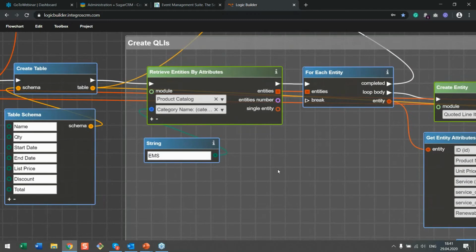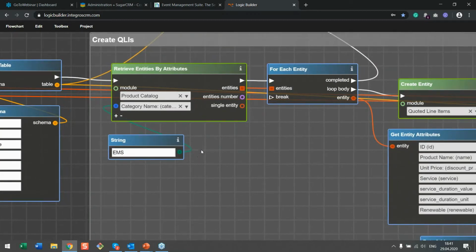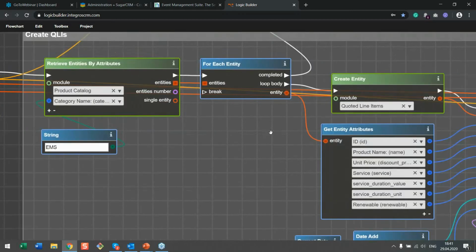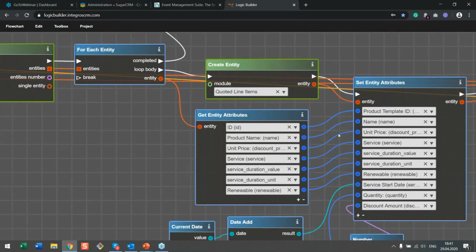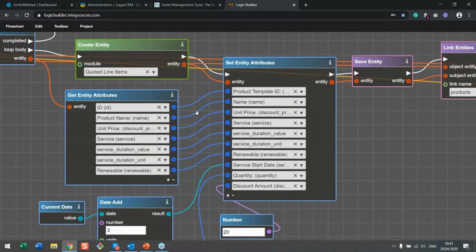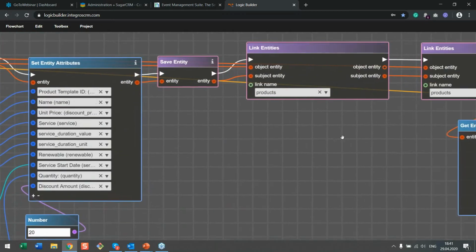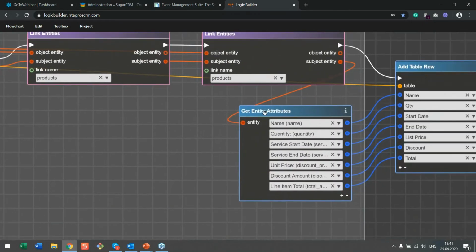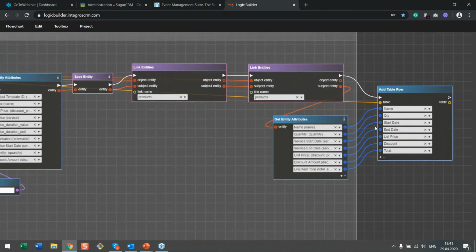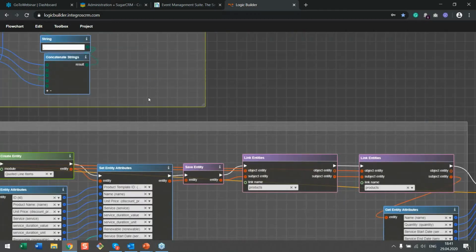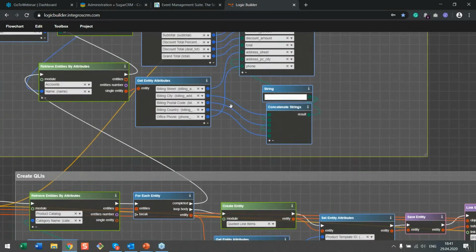We create quote line items by finding all products from the product catalog by category name. Then for each product, we create a quote line item, save it, link it to the quote and group, and finally add the quote line item to the table.